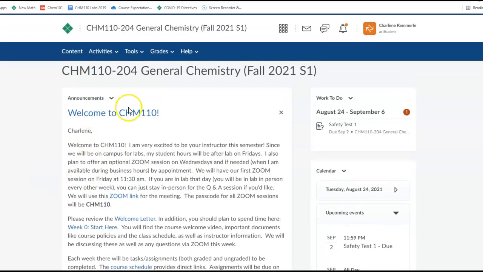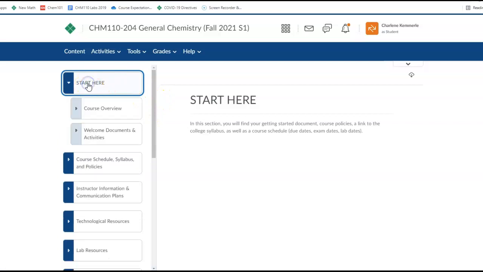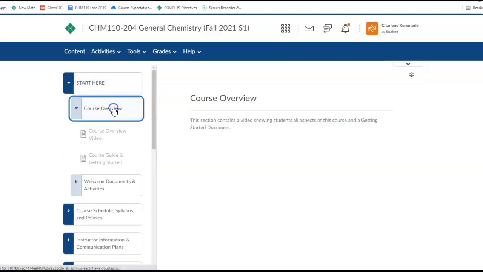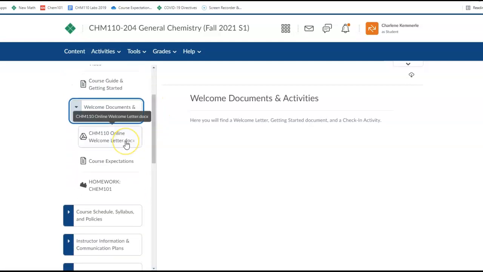At the top of every page within D2L, you'll see a variety of tabs. Content is the most important tab that you want to start with. There's a tab called Start Here. There is a course overview. If you've made it this far, you're at the video that you're currently watching. There are some welcome documents and activities. So we have a welcome letter that you want to check out, some course expectations, as well as a link to our external learning tool for homework.